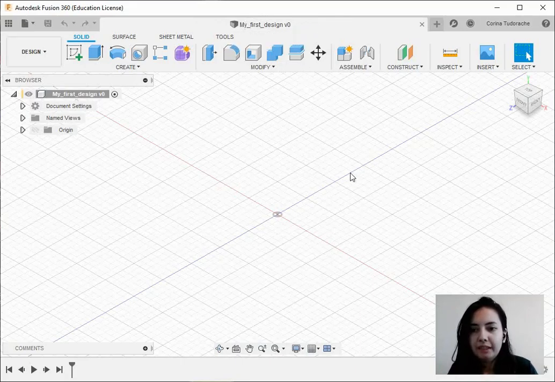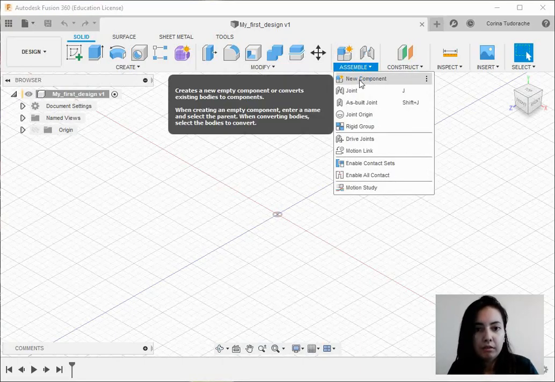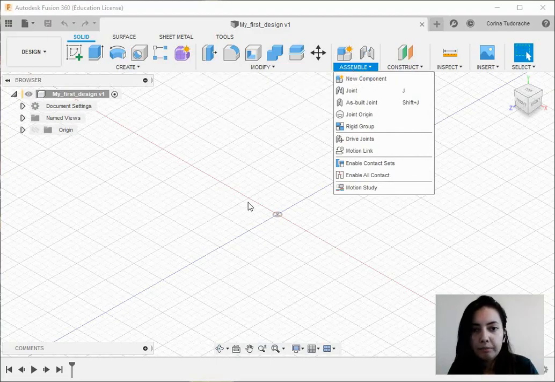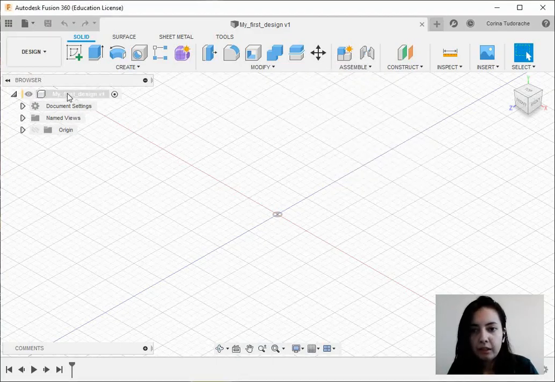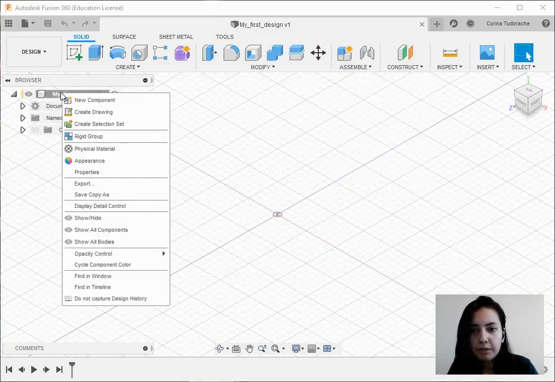When creating a new design in Fusion, we want to start by creating the components, one component at a time, or all the components that I know for sure I'll need for my design first. I can create a new component from here, from the assemble menu, by selecting new component, or by right-clicking on the root component in the browser and selecting New Component.